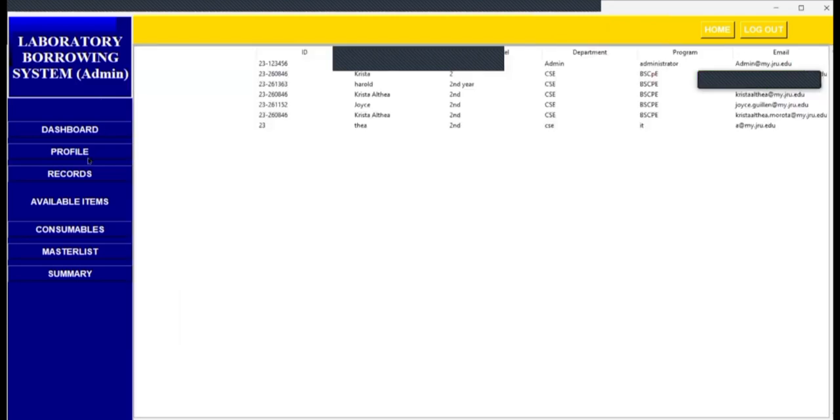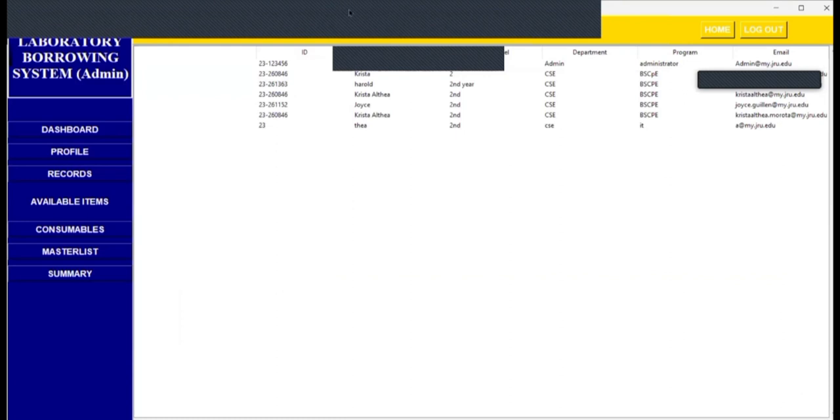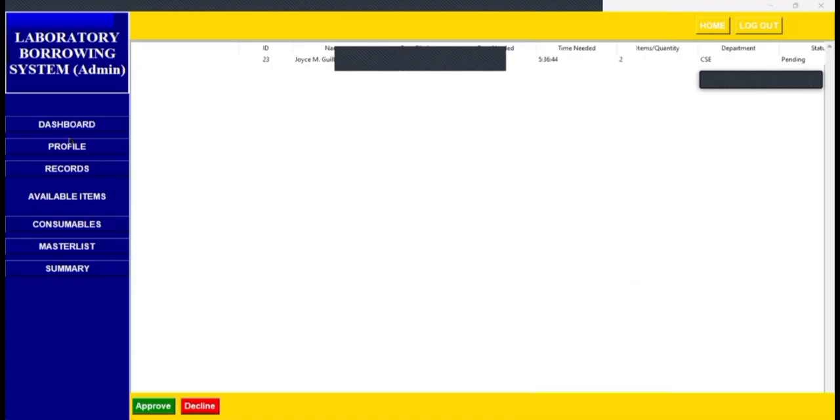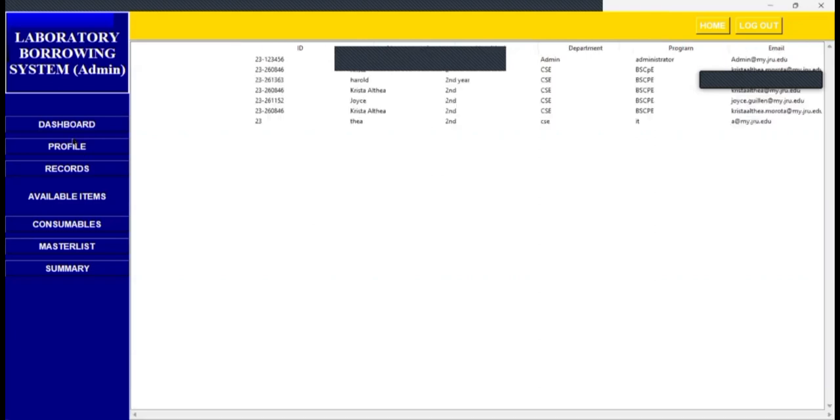Here's the profile where you can see the list. Sorry for the interruptions. I will continue to the profile. Profile where it can show the pending students, where it can show the students who log in to this application or system. It will show the list of students who log in here.